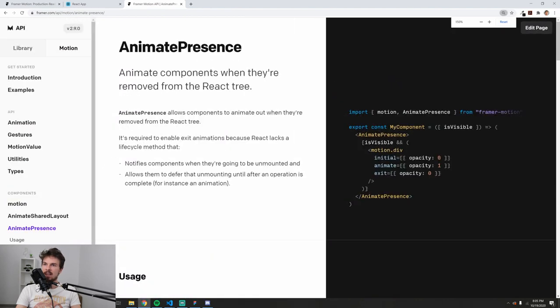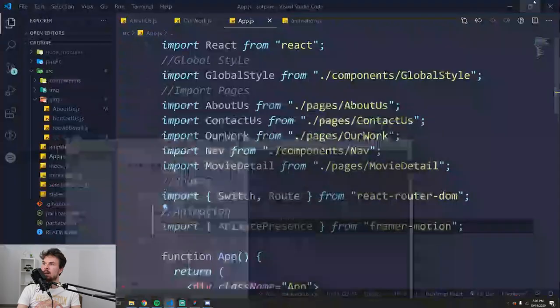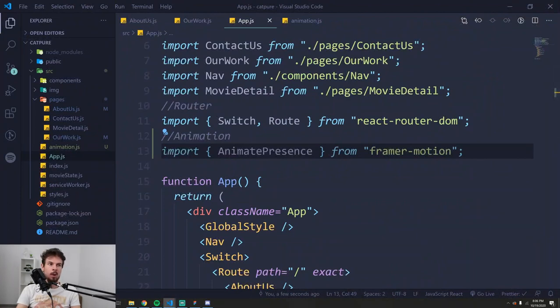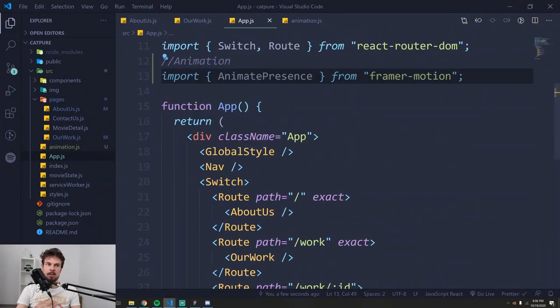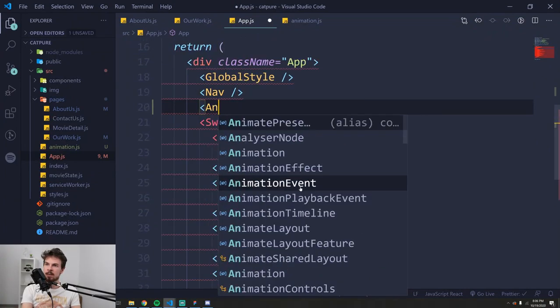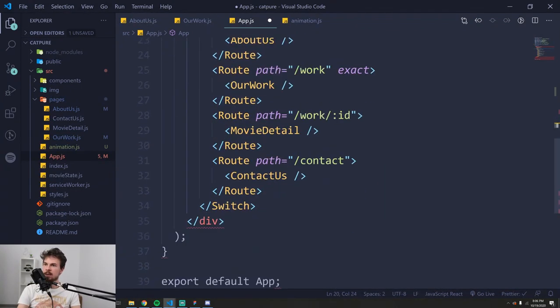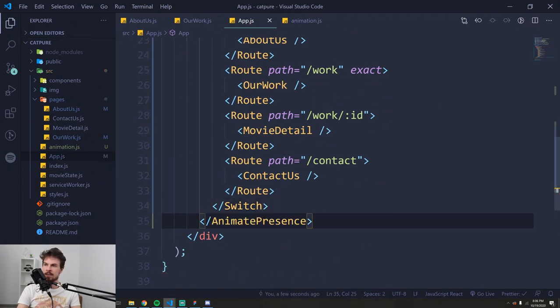Okay, let's see what it says. It allows the component to animate out when they're removed from the React tree. Okay, so when the component leaves, it detects when it leaves, so it knows when to add that exit and when to start animating out. It detects its presence when it leaves. Okay, it gives it a notification. Okay, so the way we mount this up to make it work is we go down here, and I'm gonna basically wrap this whole switch with all the routes here with AnimatePresence. So I'm gonna say AnimatePresence, grab everything here, the end, and just paste it down here and hit save.